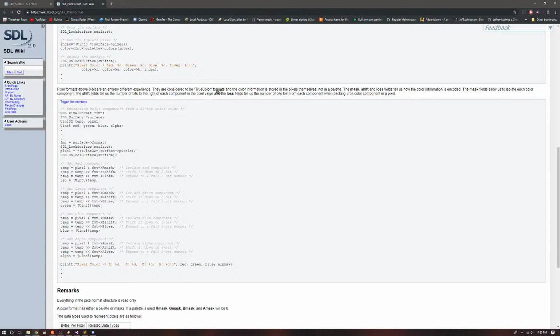What's the loss? Sorry, hold on. Pixel formats above 8-bit are an entirely different experience, agreed. They are considered true color formats, and the color information is stored in the pixels themselves, not in the palette. The mask, shift, and loss fields tell us how the color information is encoded. The mask fields allow us to isolate each color component. The shift field tells us the number of bits to the right of each component pixel value, and the loss field tells us the number of bits lost from each component when packing 8-bit color to a pixel.